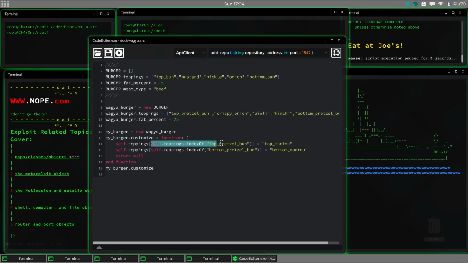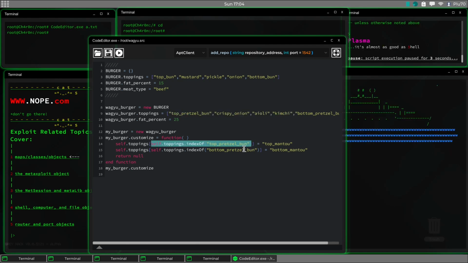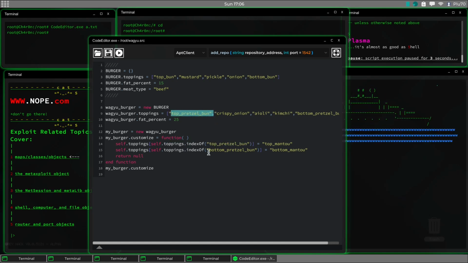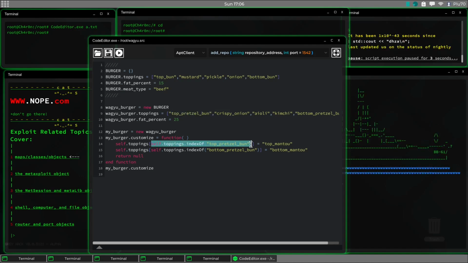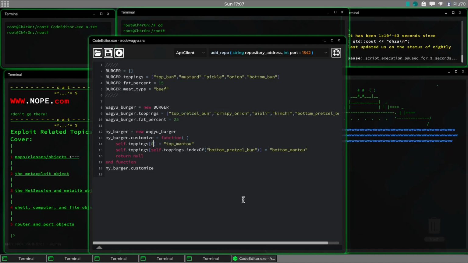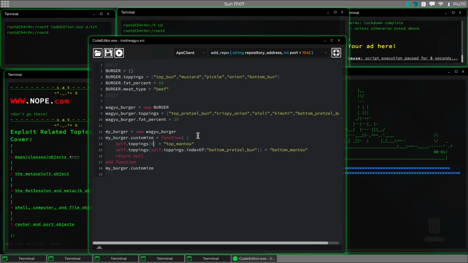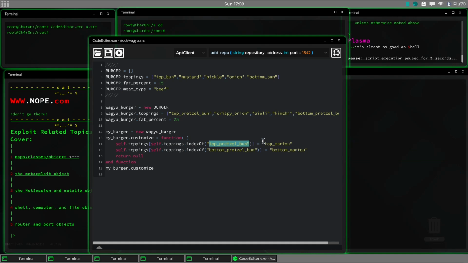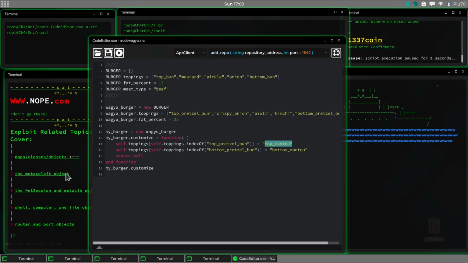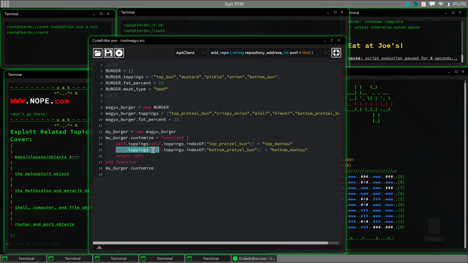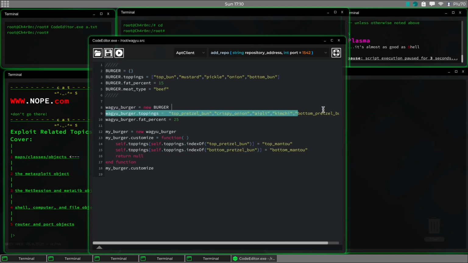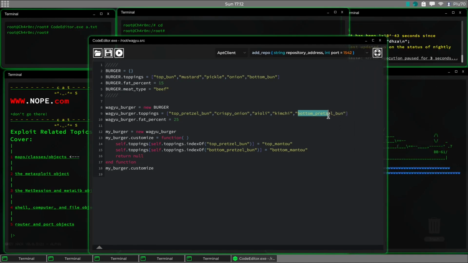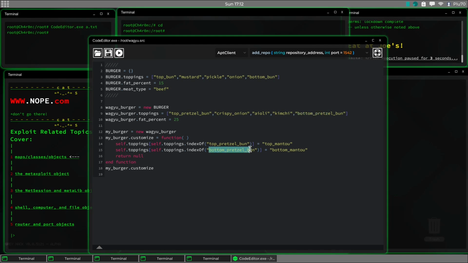And we're going to grab the index, okay? We're going to grab the index of this, which is going to be 0. We know it's going to be 0, but instead of just putting 0 there, we're going to explicitly say the index of this specific thing that we want to replace. And we're going to replace it with a brioche bun. And then we're going to go with self.toppings, same thing, grab the index of the bottom pretzel bun, which we don't even have to count. We can if we want, 0, 1, 2, 3, but we don't have to know that. We can just say the index of that, okay?